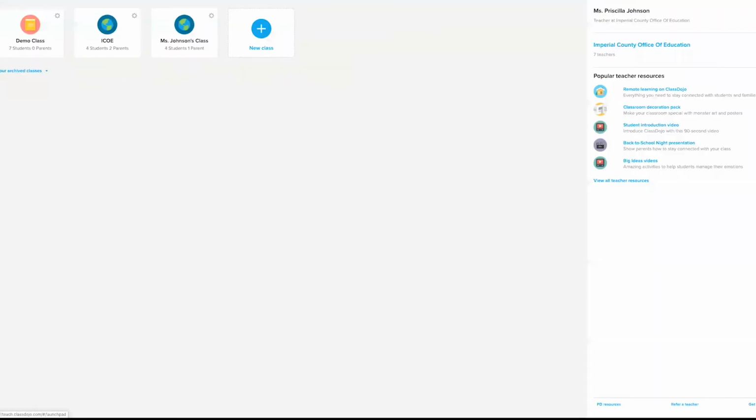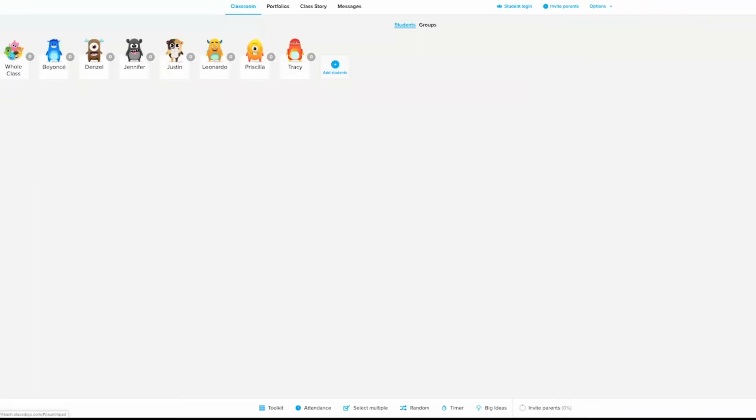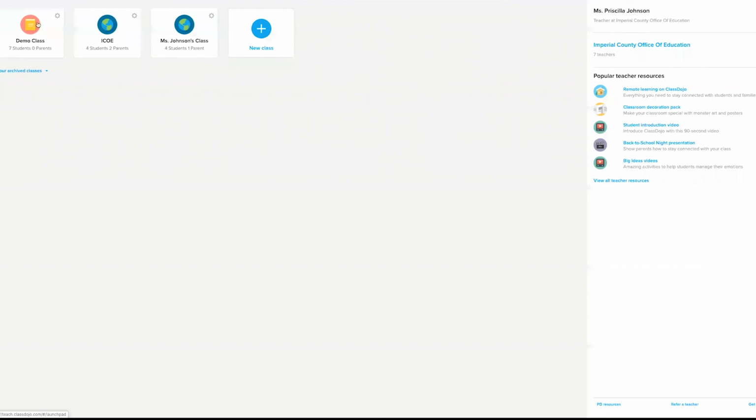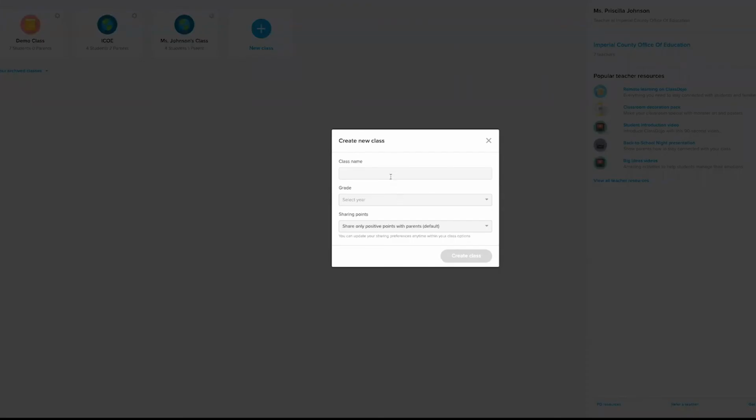So I'm going to take you back now. If you just choose that arrow that I selected right up here, right next to demo class, it'll take you back to the demo class and then new class. So I am going to give you some time if you would like. You can select new class. This is where you're going to name your class.